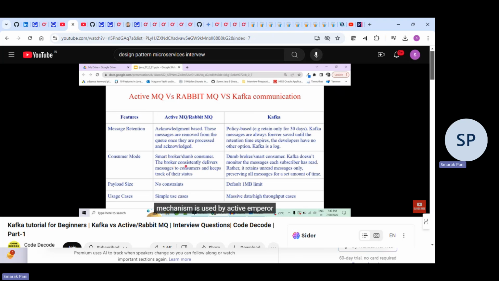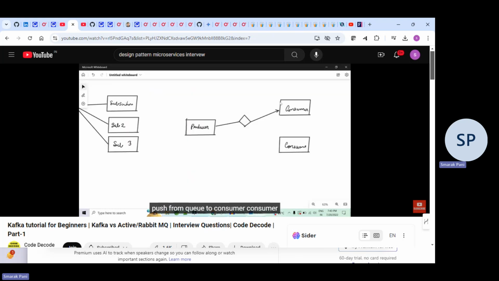The push mechanism is used by ActiveMQ and RabbitMQ. That means they are smart brokers. They are constantly trying to deliver the message to the consumer and keep track of its status, while the consumers are dumb. They just sit idle and wait for brokers to give them or bombard them with the data. So this is a push from queue to consumer. The consumer sits idle, and the queues push the data to consumers in this direction.